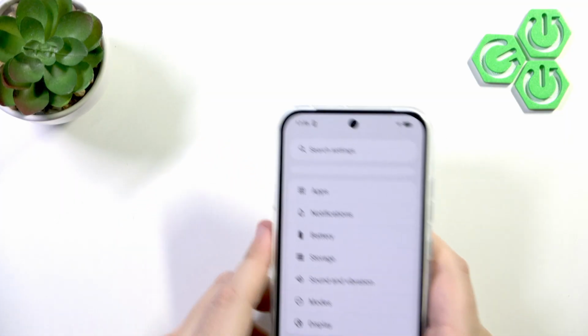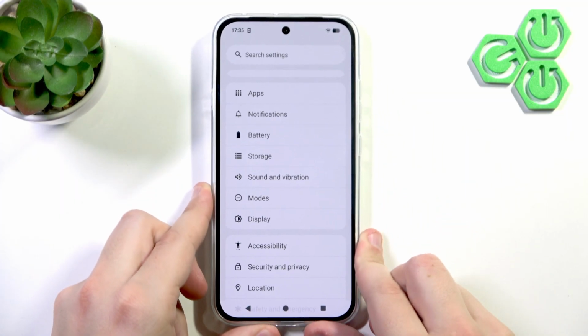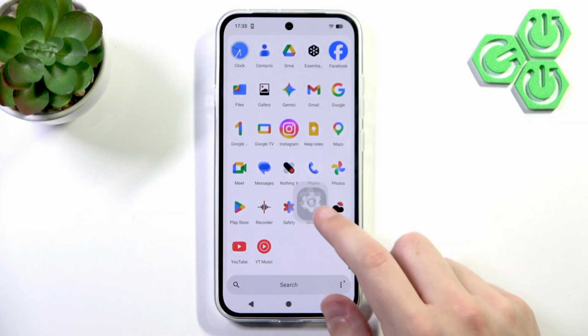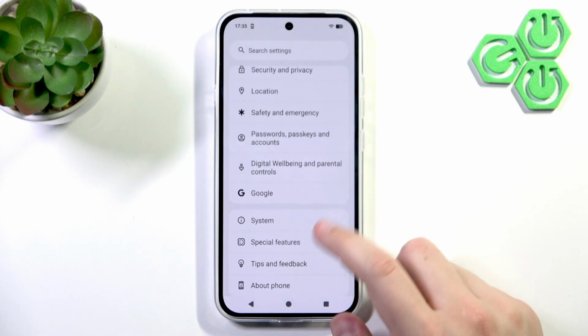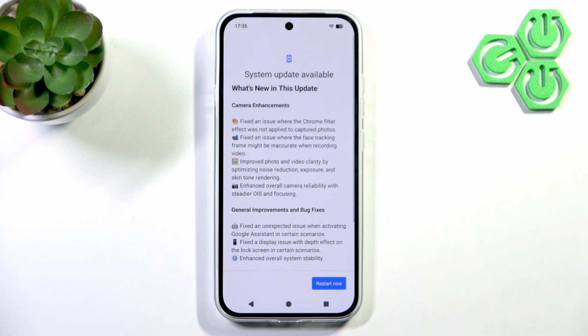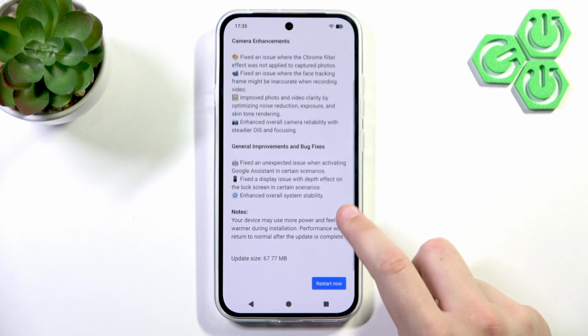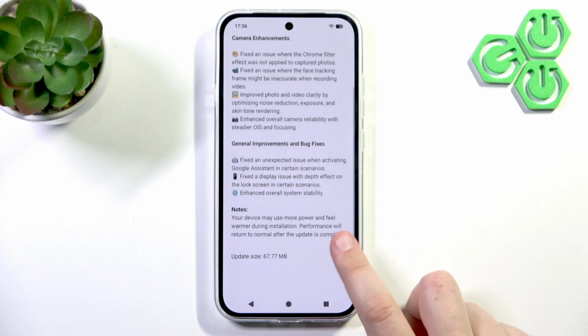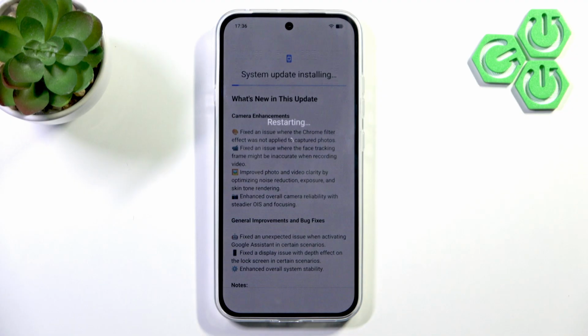And after that, what you can simply do is, as a last resort, check for software updates. So we're going to go over to the settings now. Again, we're going to scroll all the way down to About Phone, tap on Nothing OS, and tap Nothing OS. As you can see, I have a new system update available. So I'm going to click Restart Now, and now the phone will restart in a second. And I recommend you do the same. It's very important to run the latest version, because you don't want old glitches on your device.